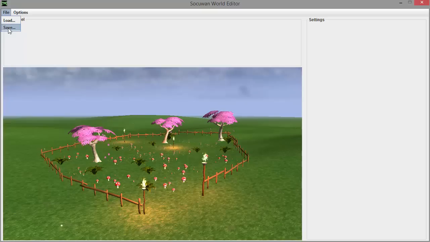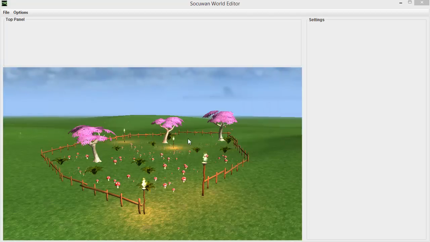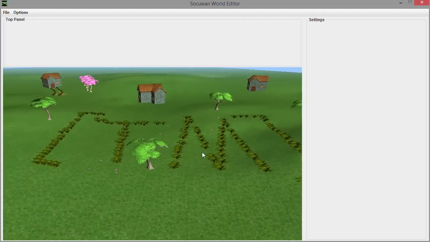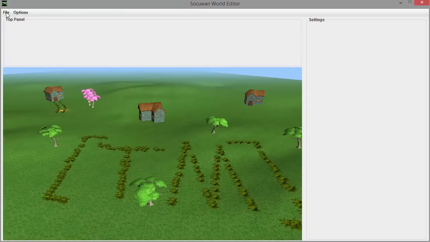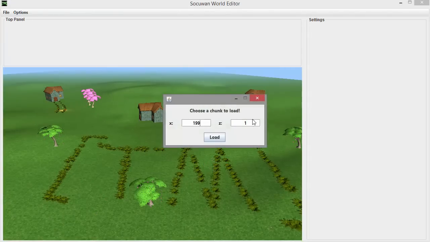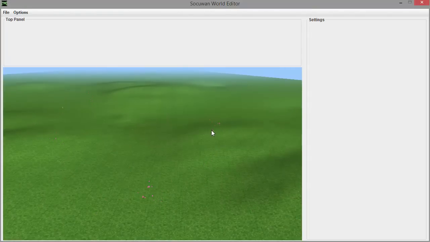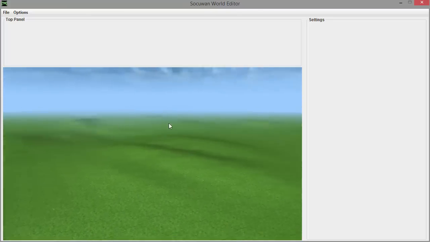So the first thing that I added is the save and load function, so that you can save any chunk that you're currently working on and you can load up any chunk in the world like this. And if you load a part of the world that has never been edited before and doesn't have a save folder, then it just creates an empty default terrain for you to start working on.